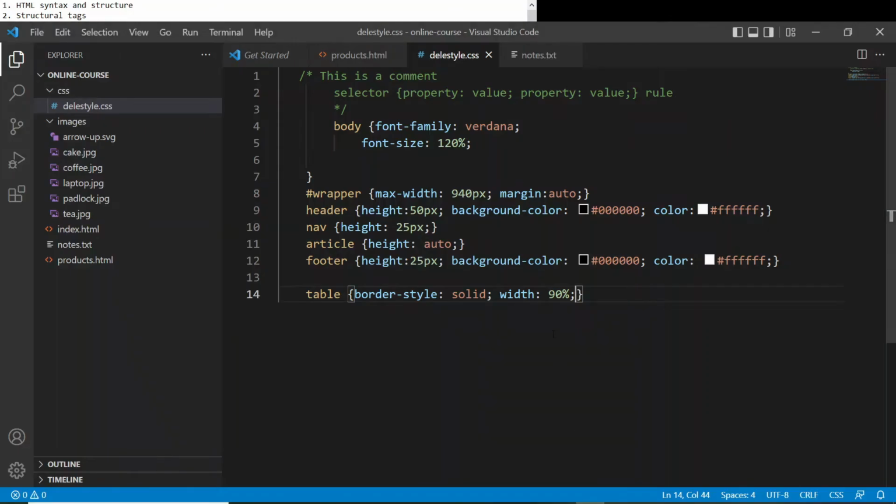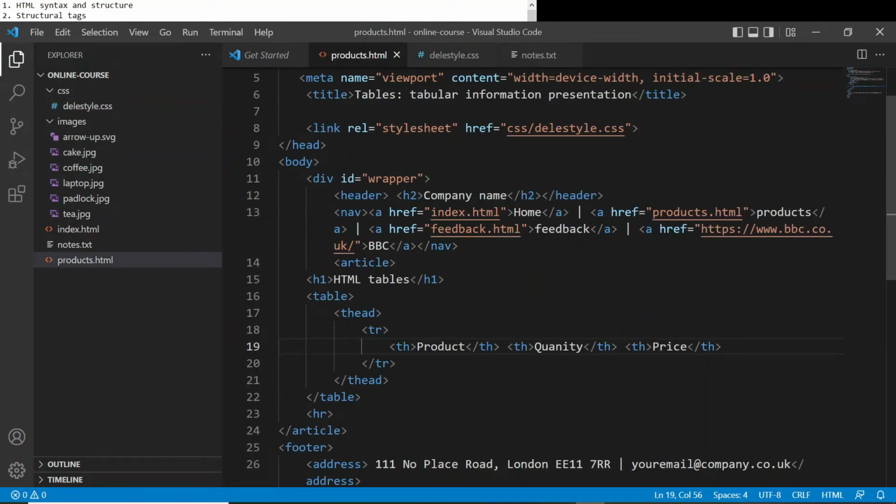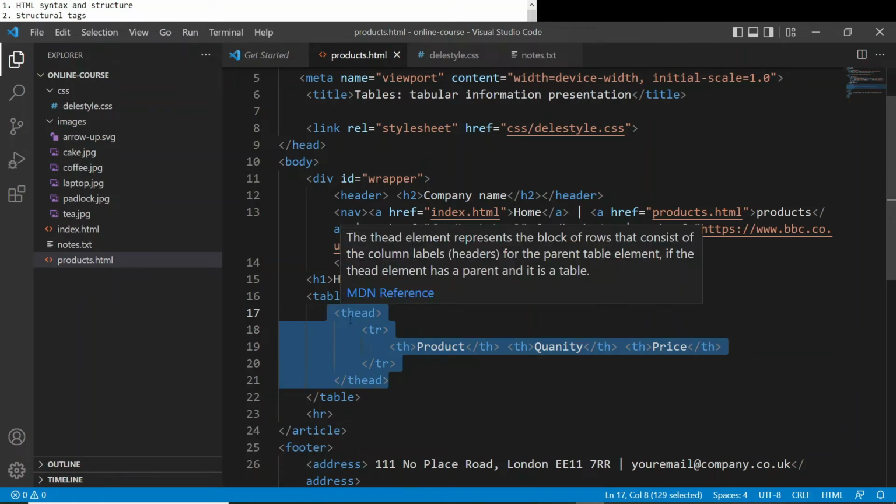Okay, so back into our HTML page. Here's our products. That's my table header. That just tells me it's the header. That's just additional information, that T header. If you didn't put that T header there, it would still work fine.